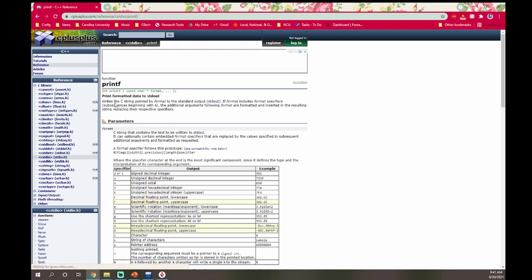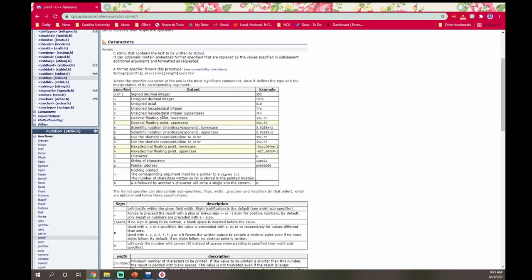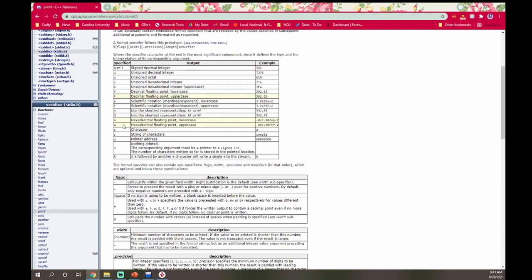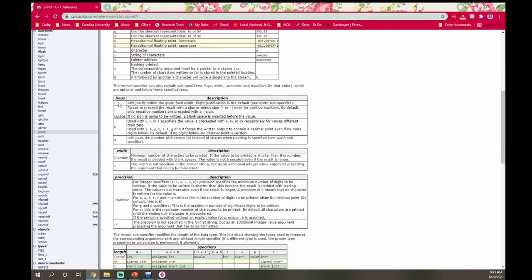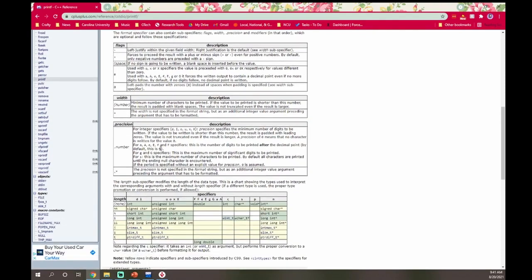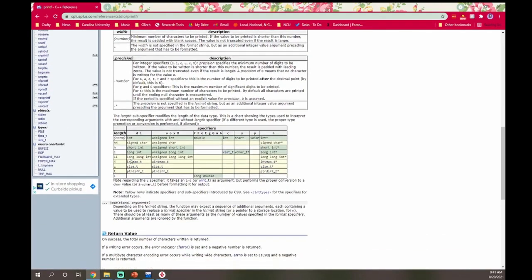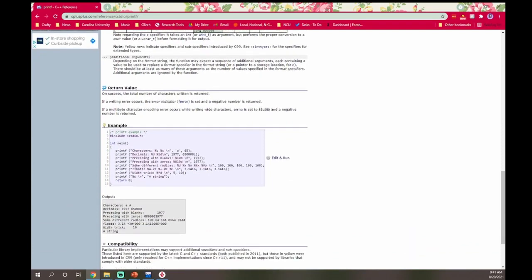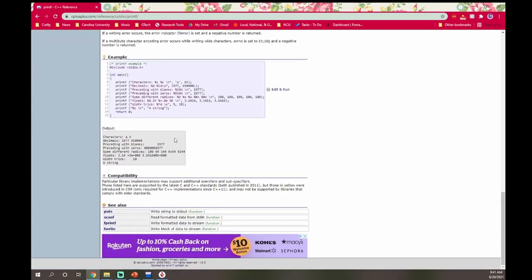So it says it writes the C string pointed by format to the standard output. If format includes format specifiers, then it basically uses those specifiers. Now here's what the specifiers can be and what they mean. Here is some description of some flags, the width, the precision if you want to put precision, but it has all of the information, including towards the end some examples of what goes on and how it's used.